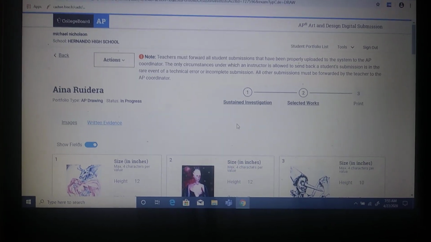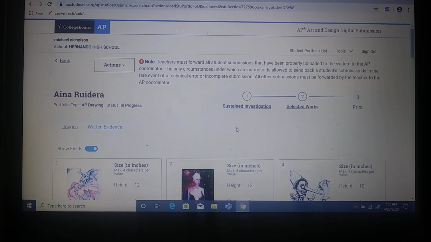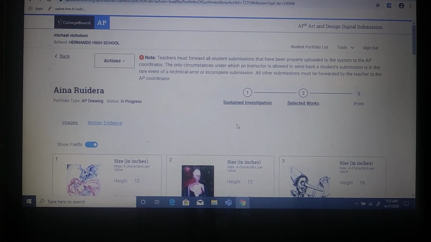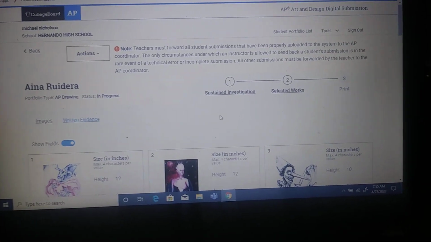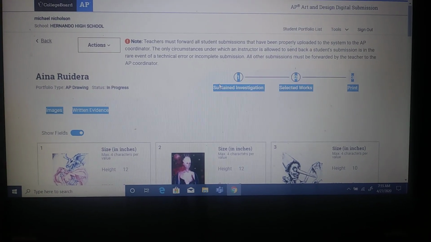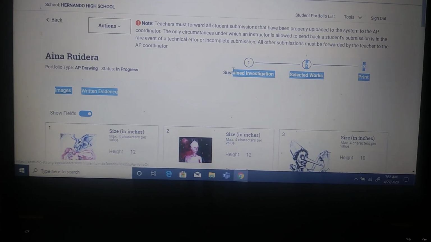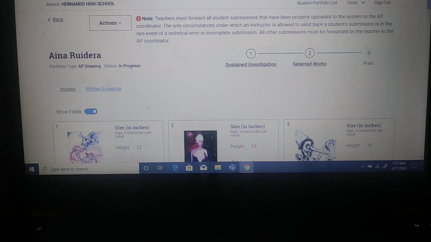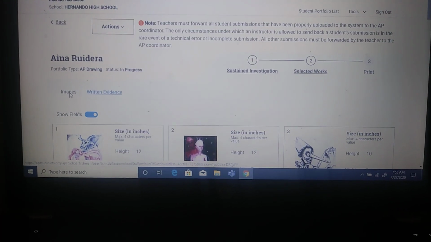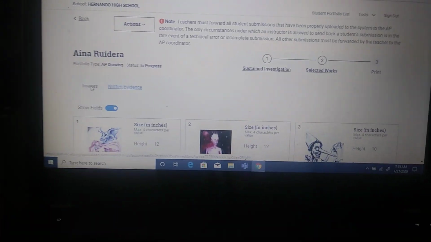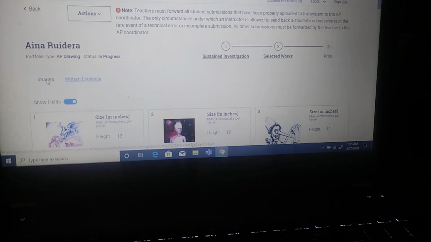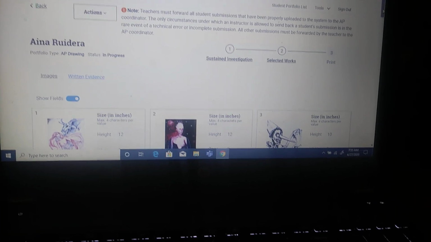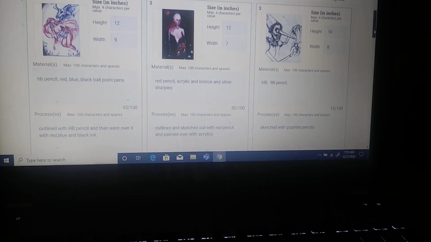Right, so this is the main screen that you should be looking at as soon as you log in. You have these different sections here. So you are in Sustained Investigation. It should be your images that you're clicked on. You need to make sure you have at least 10 images for the exam.